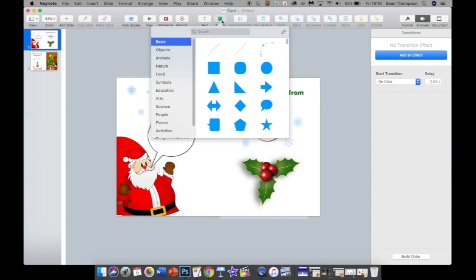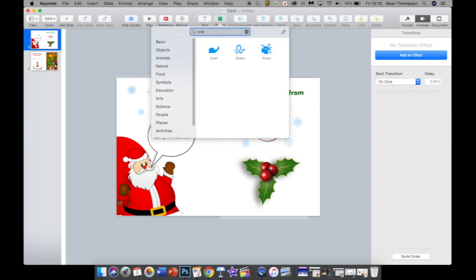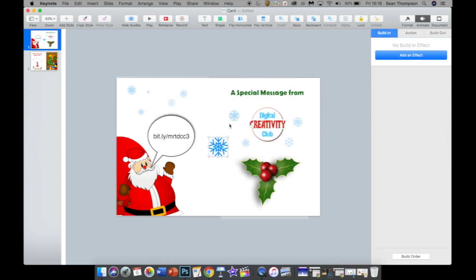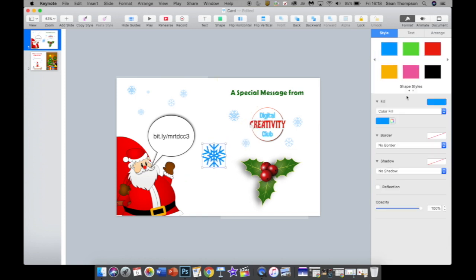Keep in mind, up here in shapes, that's where I got my snowflakes from. Double tap and it's in there. You can change the size. Mine look a little lighter because I've gone to format and I've made them a little more transparent.